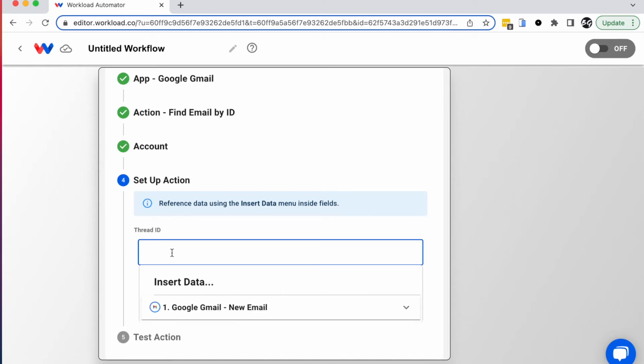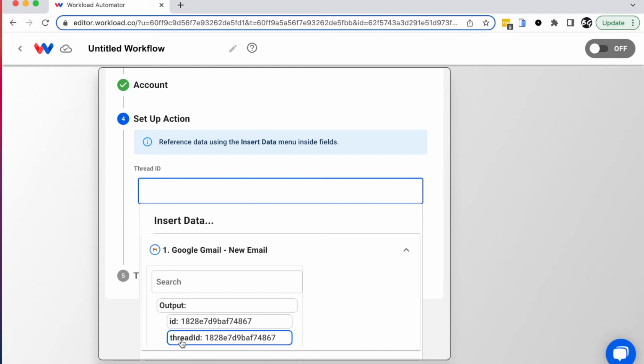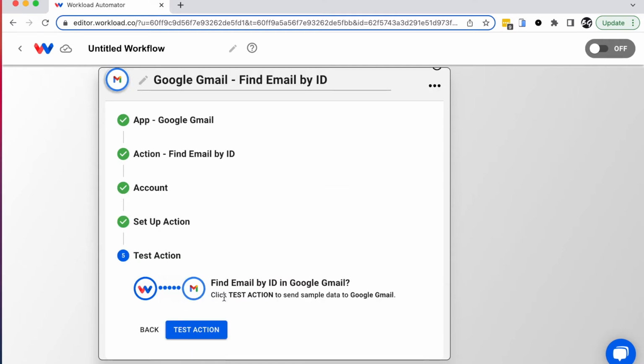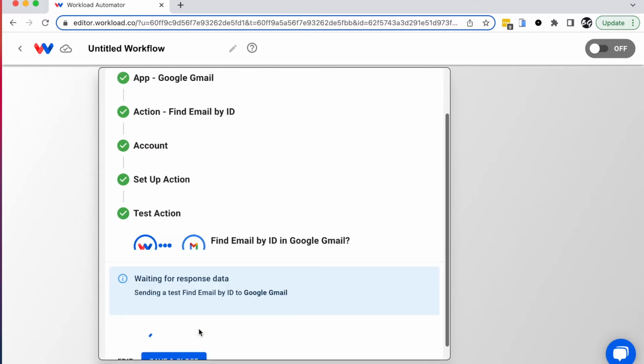So if we open up this step, in the field here, you'll see this drop down with an arrow. So click on that arrow, and now you'll see this expand, and there we have our thread ID. So we'll click on that, and that inserts our thread ID into the field, and it will dynamically be updated as new matches are found, and it will continue updating your workflow. So now we're going to test this action.